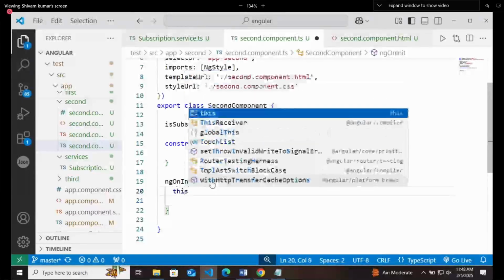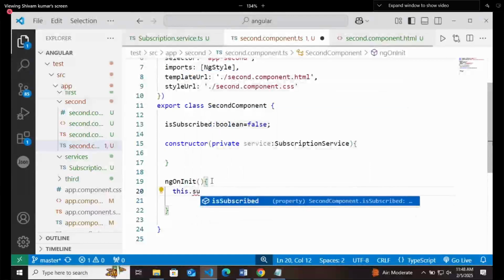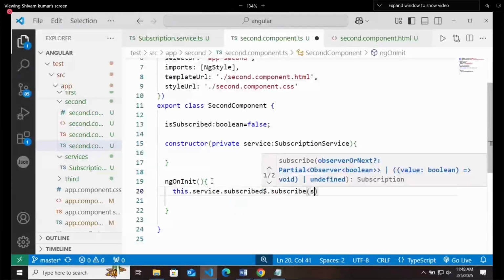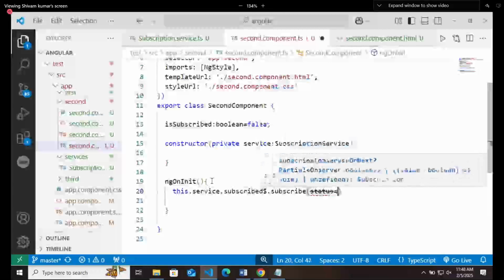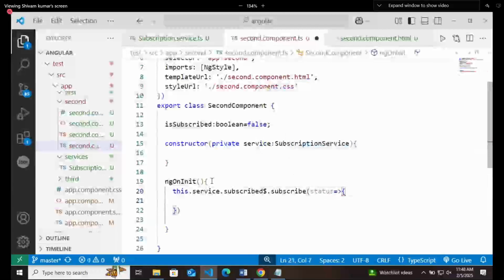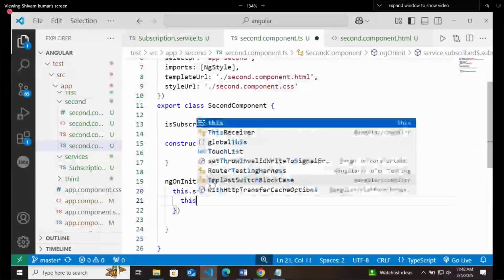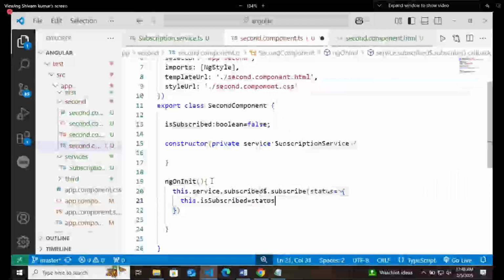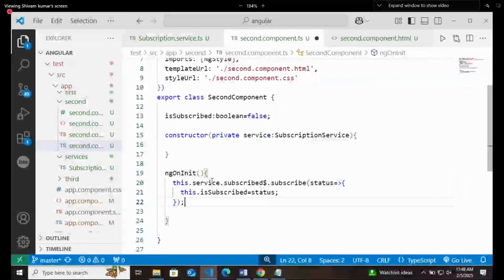So I will write this dot service. Using this service, I will subscribe, and using this subscribe, which will be having a status value. Using that status value, I will try to change something. So I will say this dot is subscribed equals to status. Whatever status is coming, merge that. Now we have created this thing in this way.